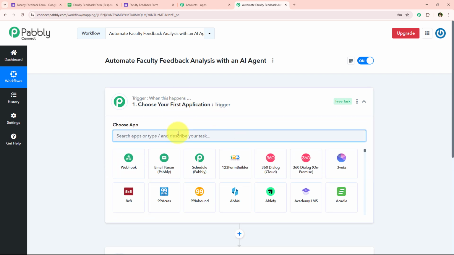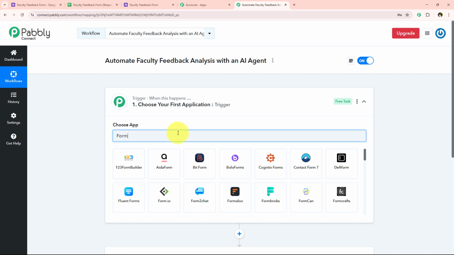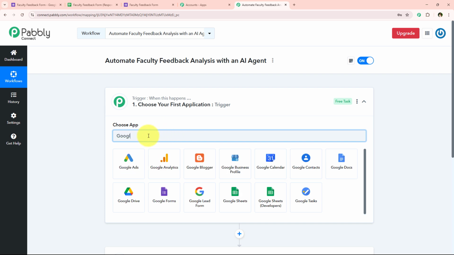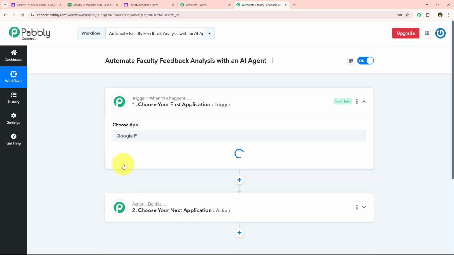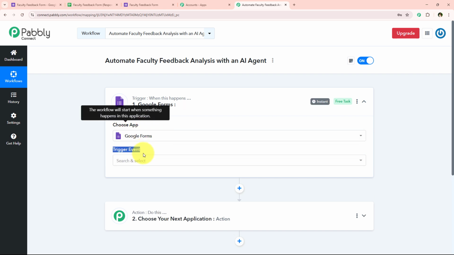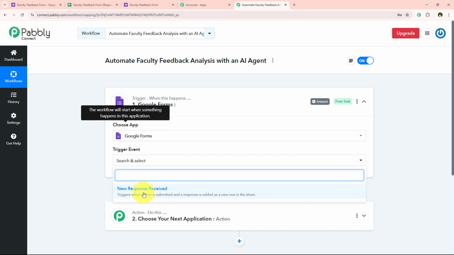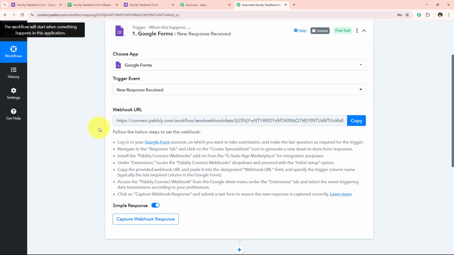So for my trigger application, I'm simply going to select Google Forms. I'm just going to search for Google Forms right over here, and as you can see, Google Forms is right over here. So we are simply going to select Google Forms, and after selecting the trigger application, for the trigger event, I'm simply going to select new response received, and now it is giving me a webhook URL.